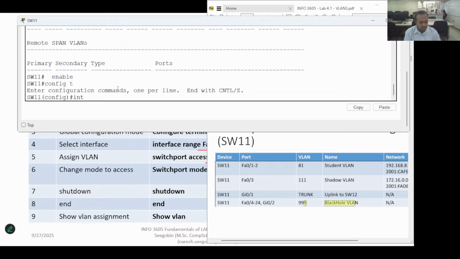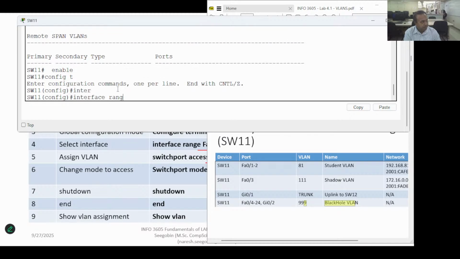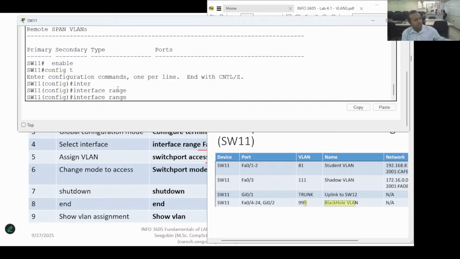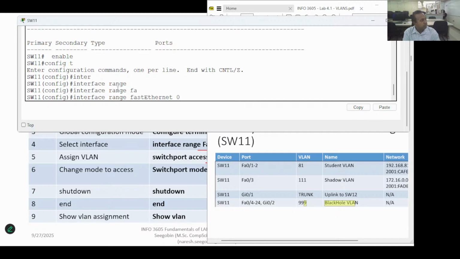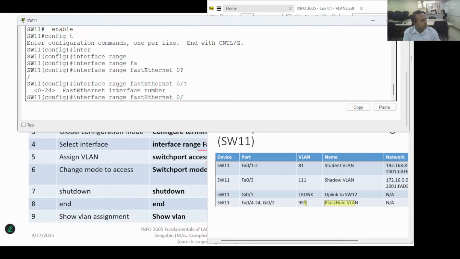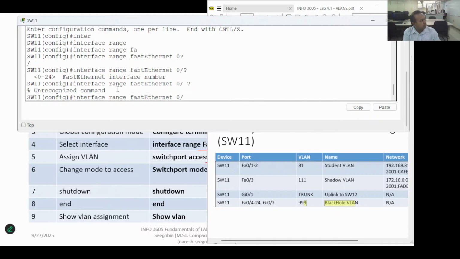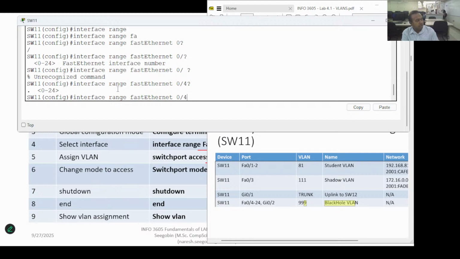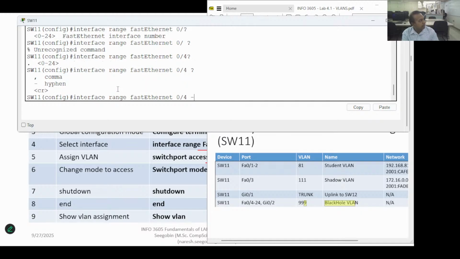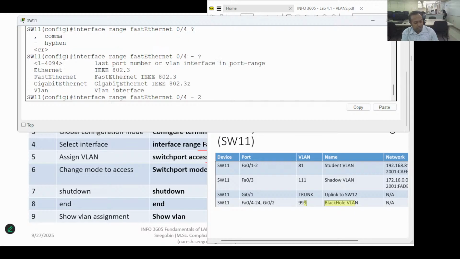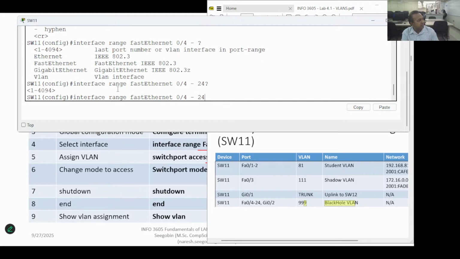Again, configure terminal. Interface range. So we're going to do FA, Fast Ethernet 0, question mark, slash, command question mark, nothing, so we're going to do a speed. A number comes after that, so let's do it. If you do a space question mark, it's not going to be valid, right? So we start at 0/4. We do a hyphen, space question mark, and another value, 24. So we're going to do range 24.